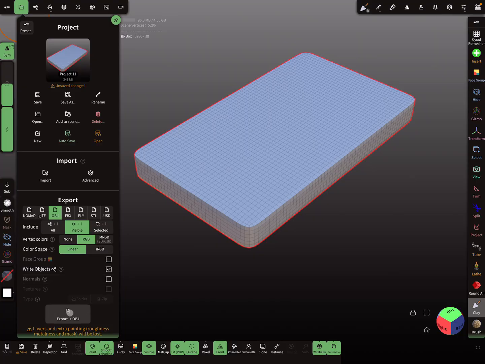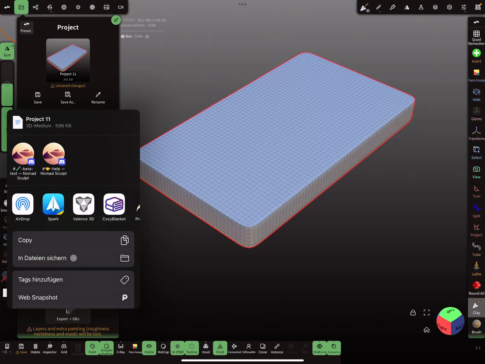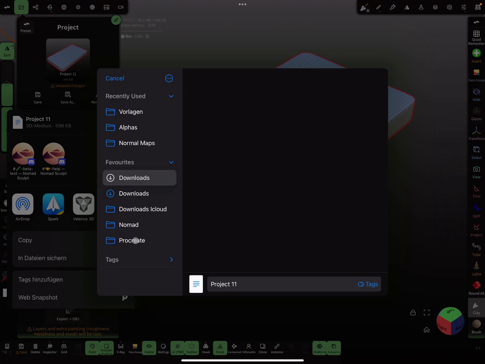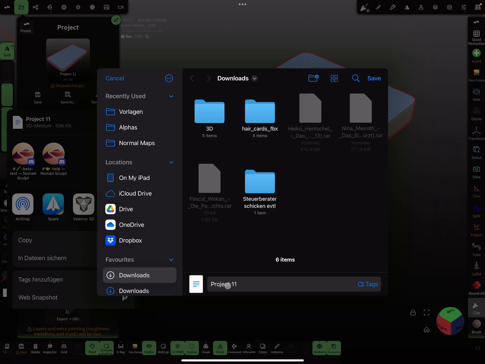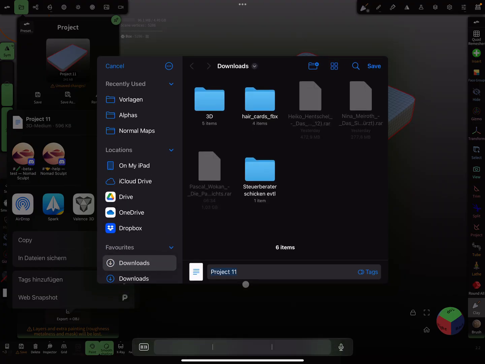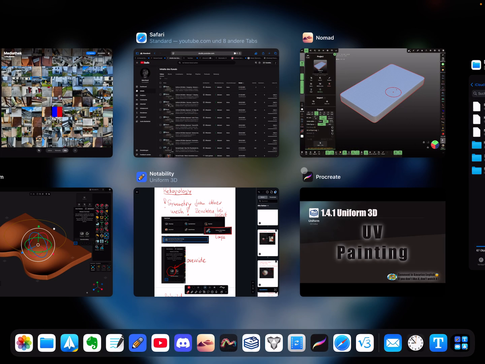And I save it to my files, test UV paint. Okay, so where's my uniform app here?